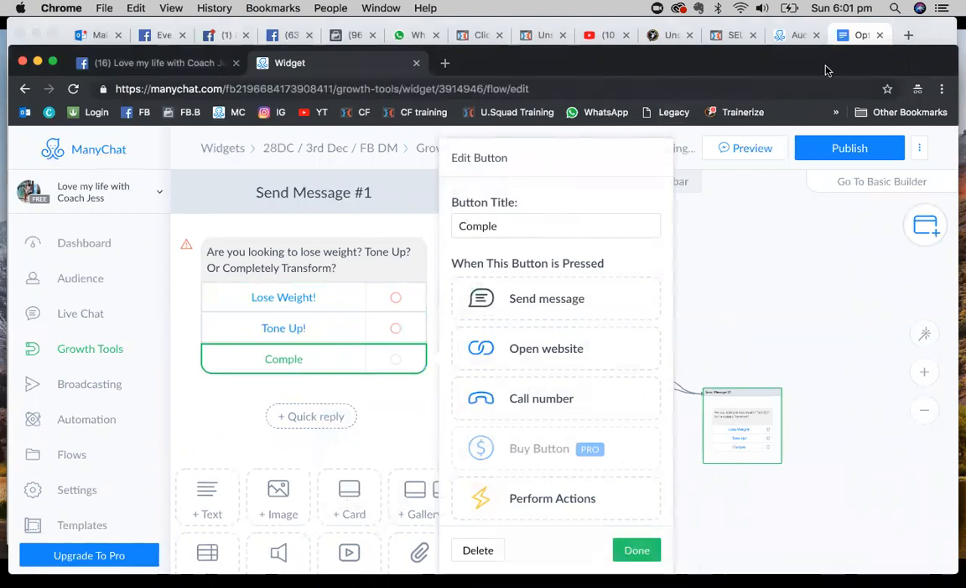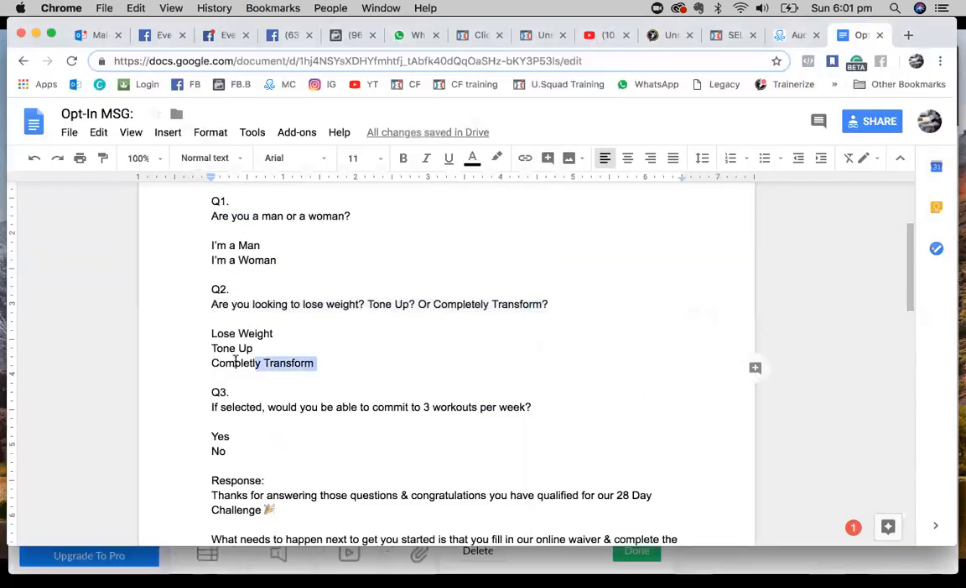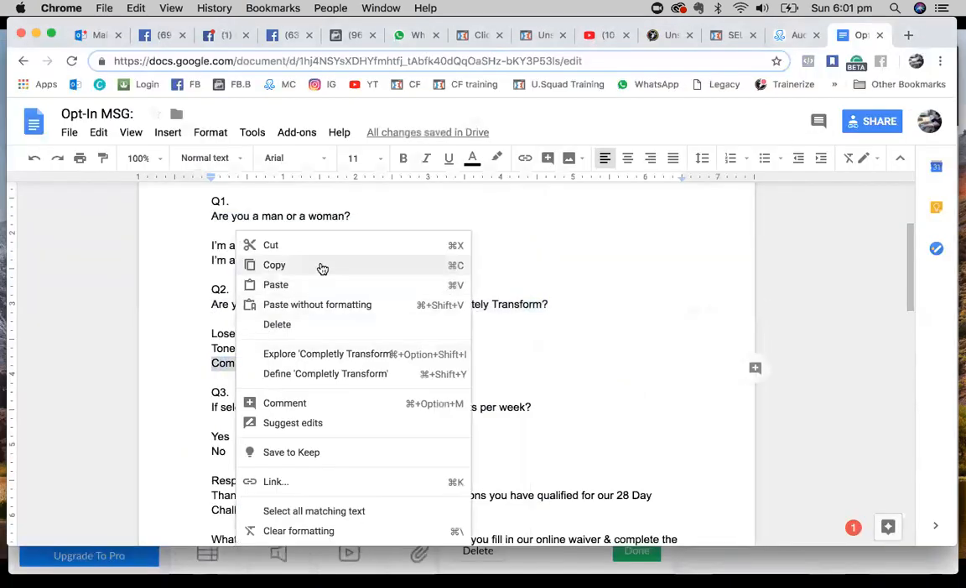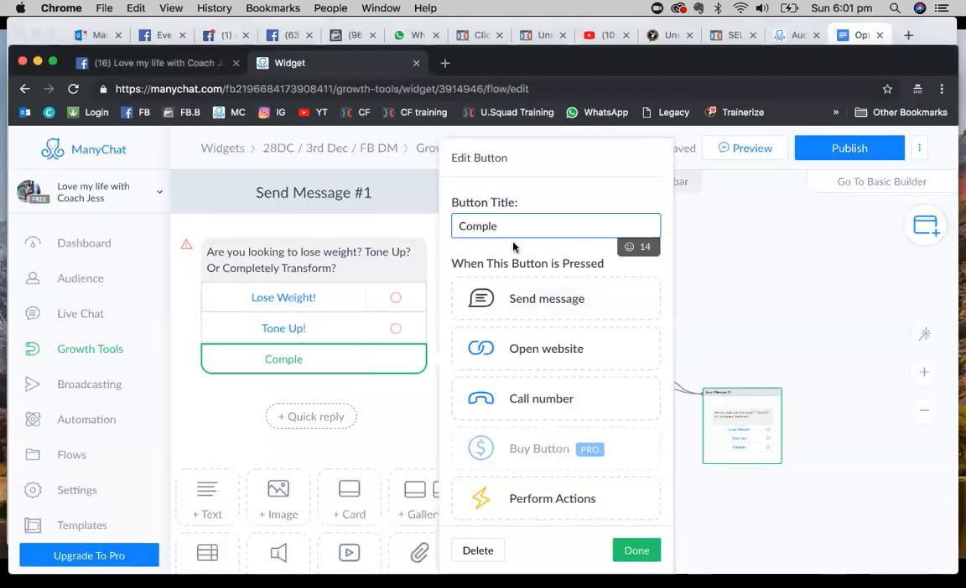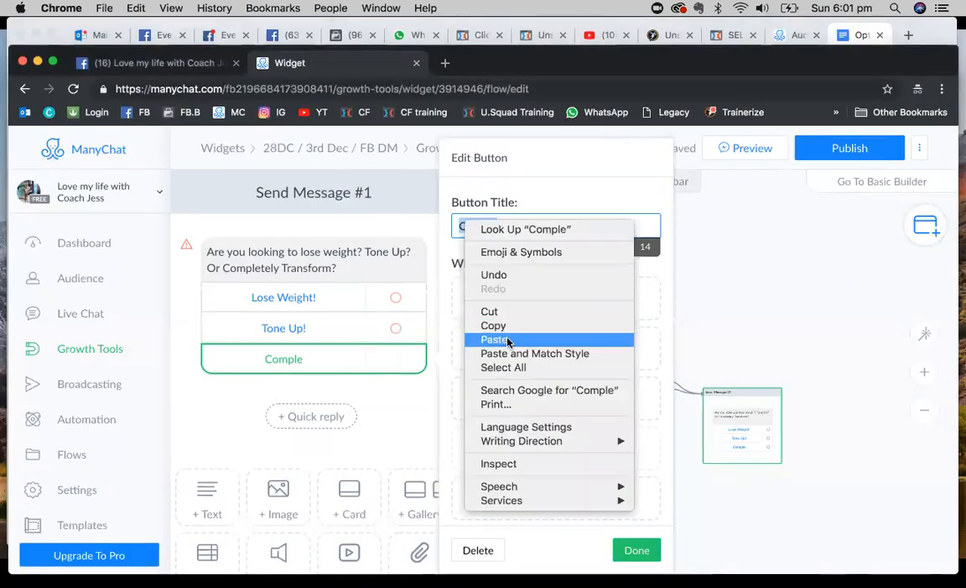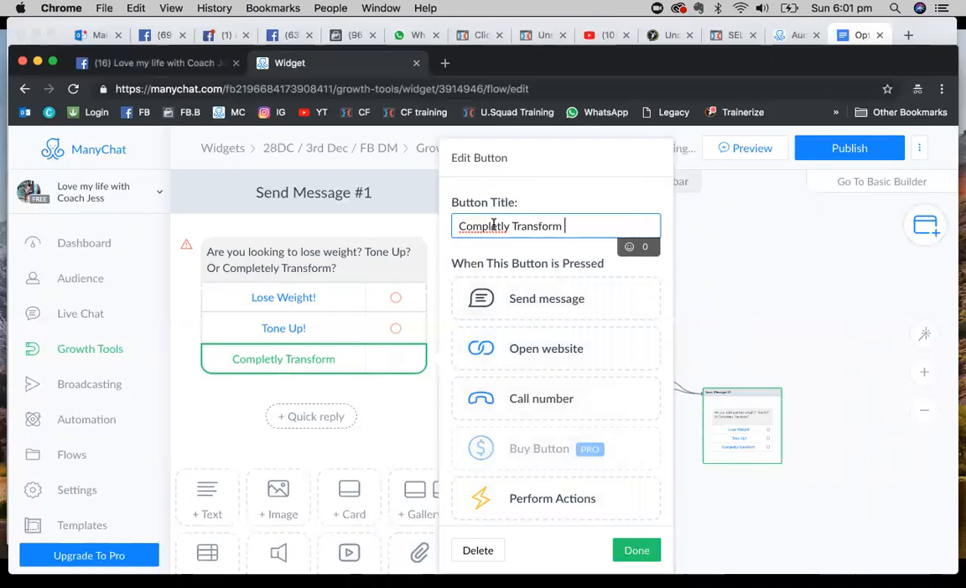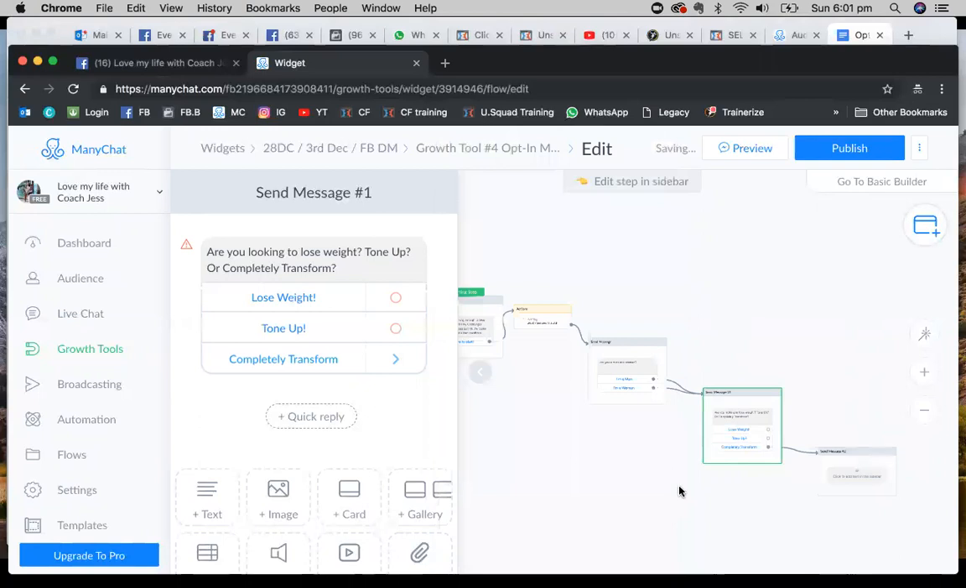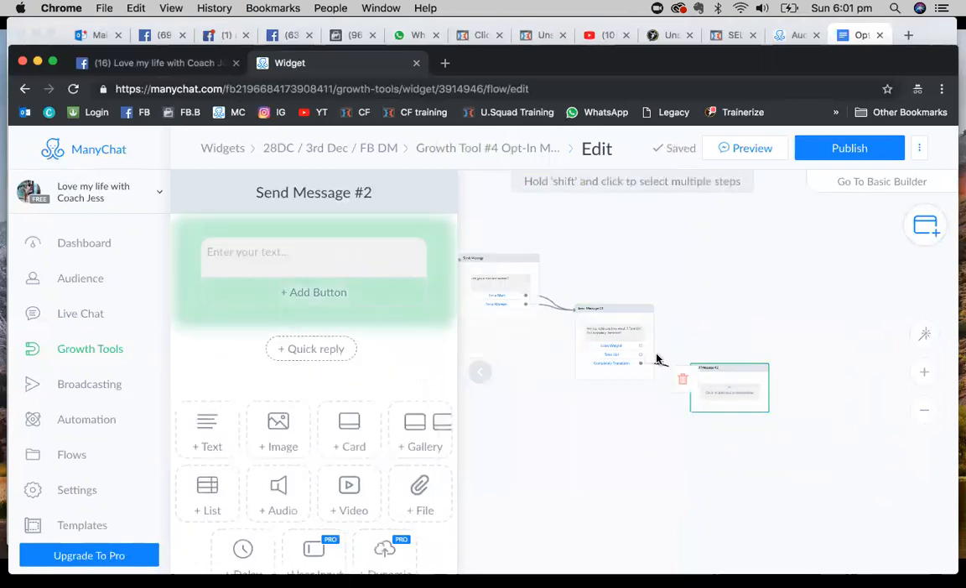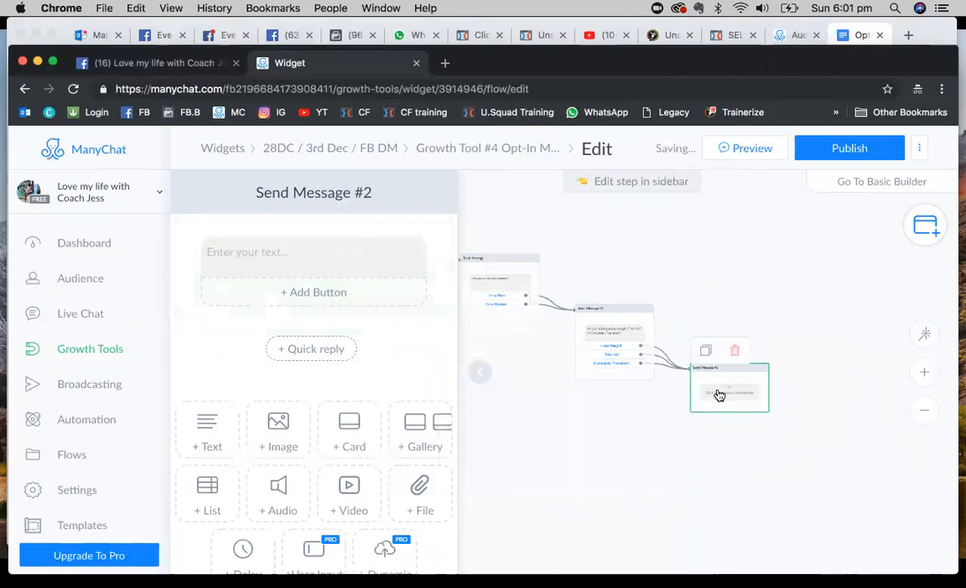It was completely transformed, I believe. Let me check. Yep. Cool. Oh, spell check. Luckily, we have that. And again, just making sure you're dragging these ones across so they all go to the next message.